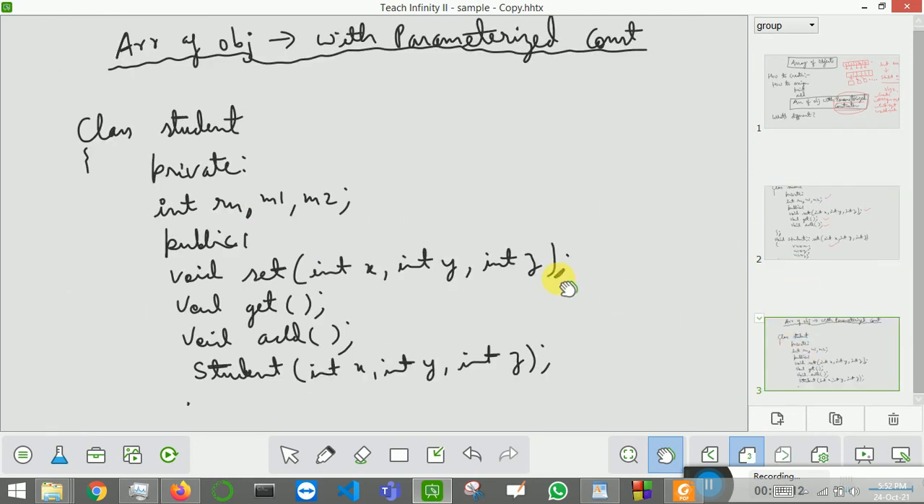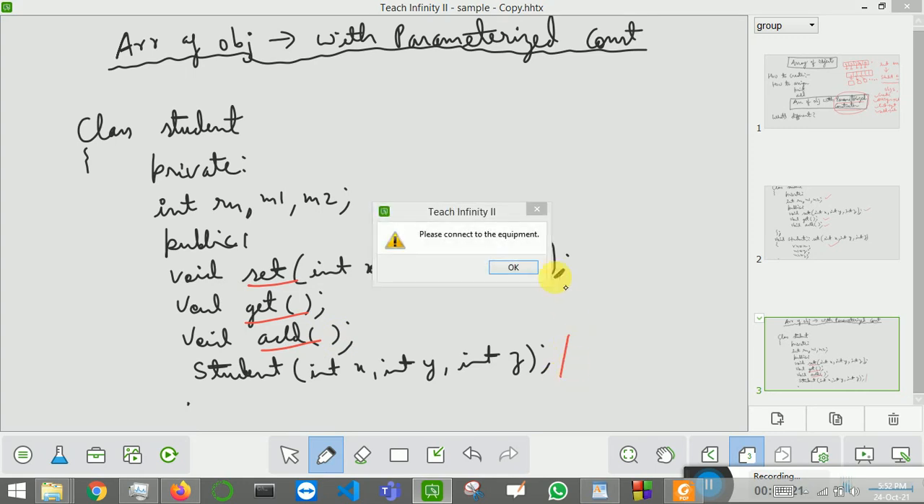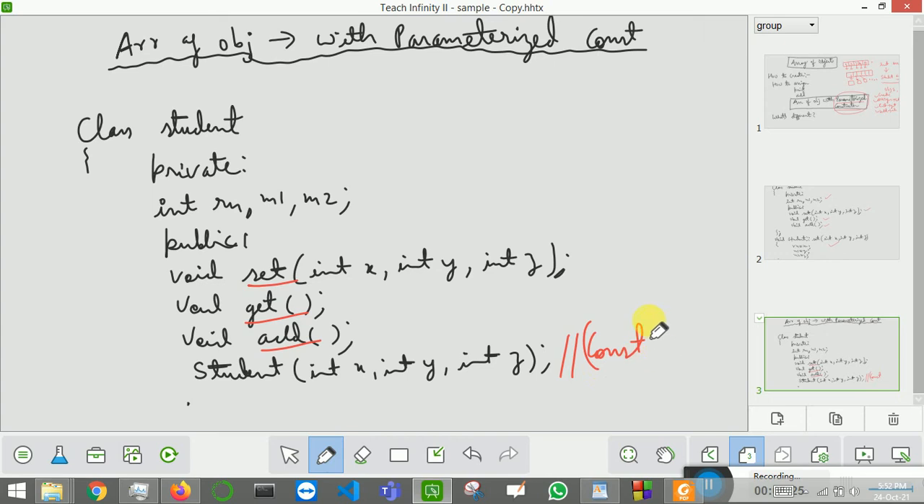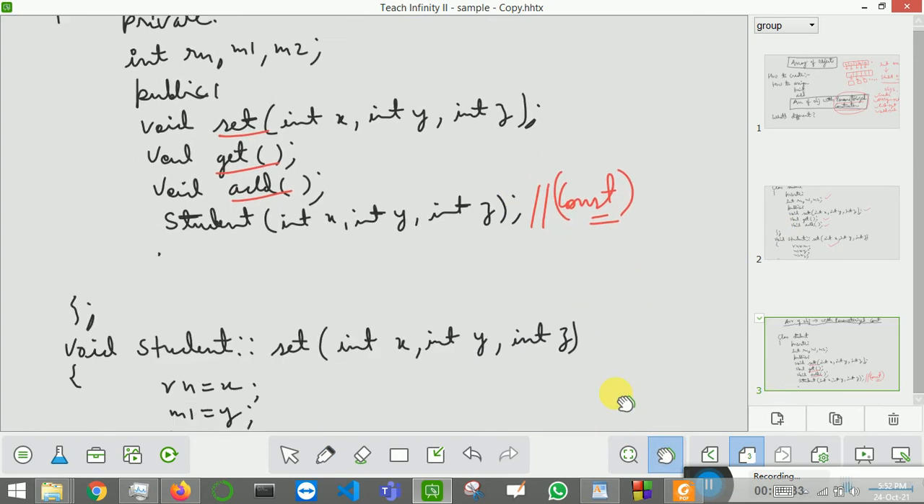Now let us come to the next example where we will be using a class with a constructor and destructor. So here we have a set function, get function, add function, and this is a constructor. So why is it special? This is very special because when we are using a constructor, arrays will be created in a different manner. So let us see what is happening now.